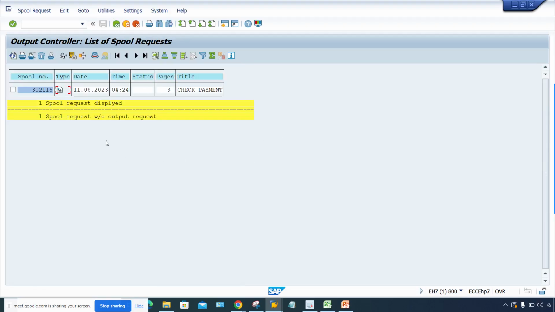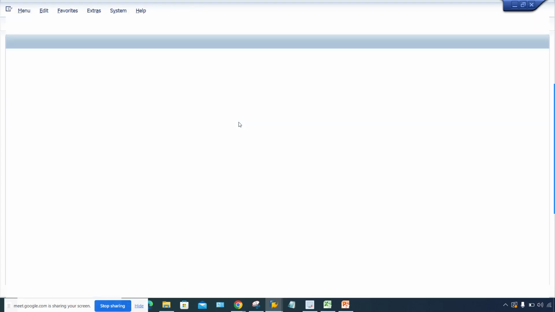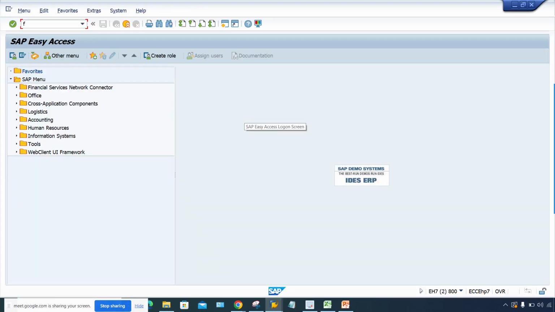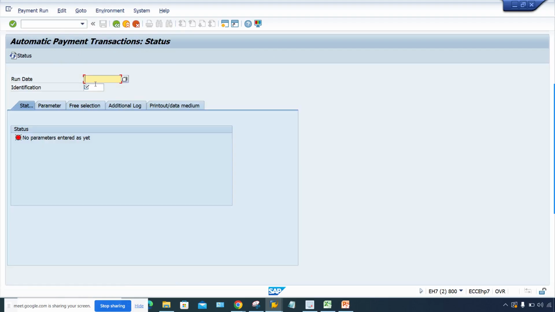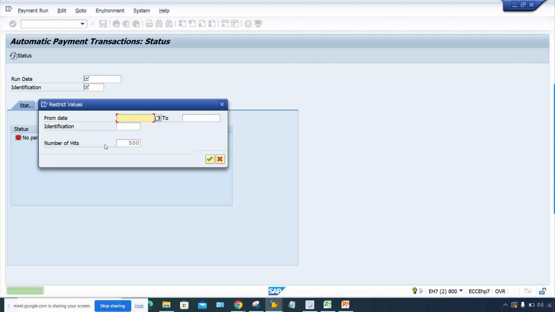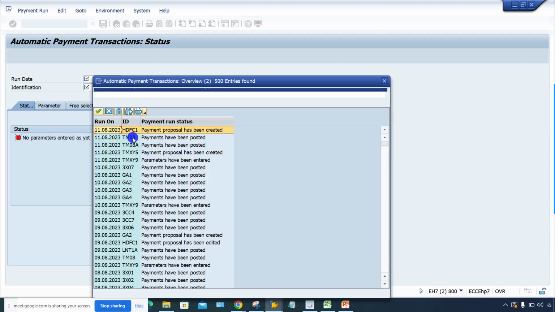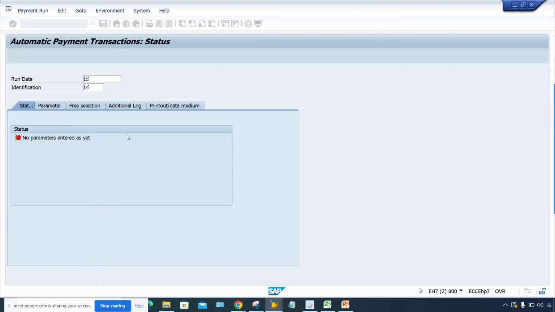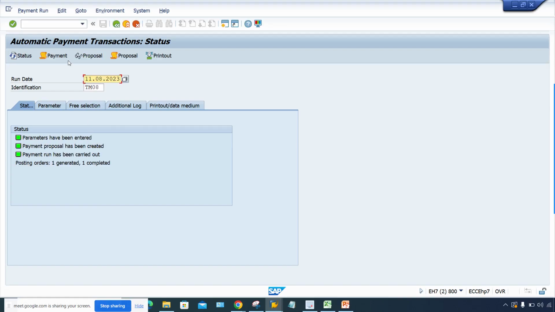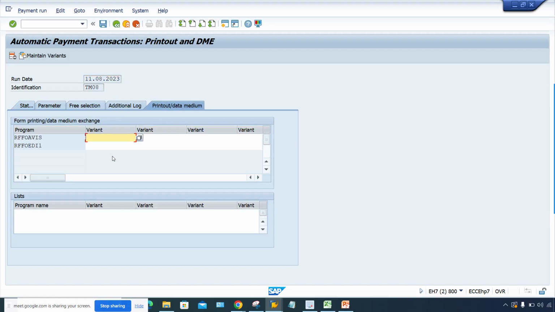Okay, so the check is generated, but again, there was another thing called payment advice. Payment advice is not generated. Why? Because I think maybe the variant which we have created, right? In that variant, I have selected, I think, F110. I have created a variant, right? So here in the variant, what I have done, and this variant print out, right? That is gone.